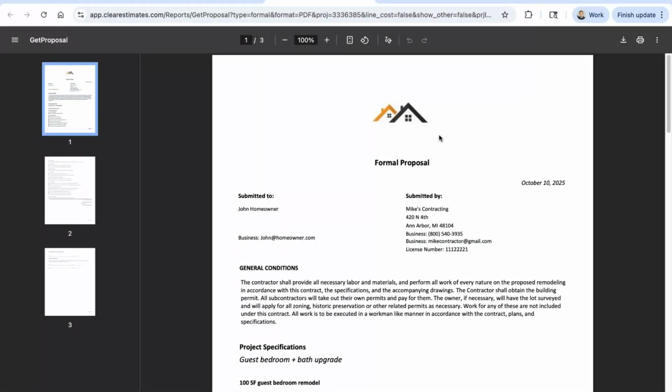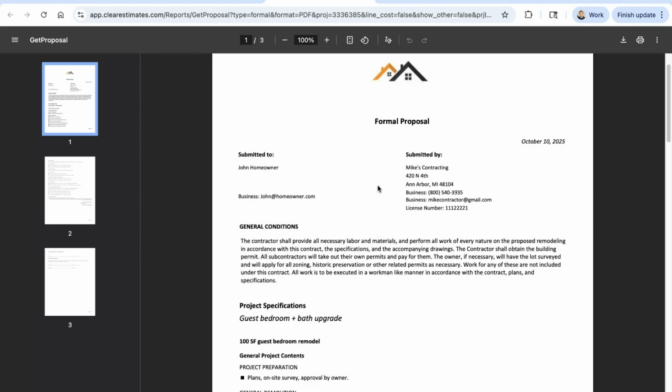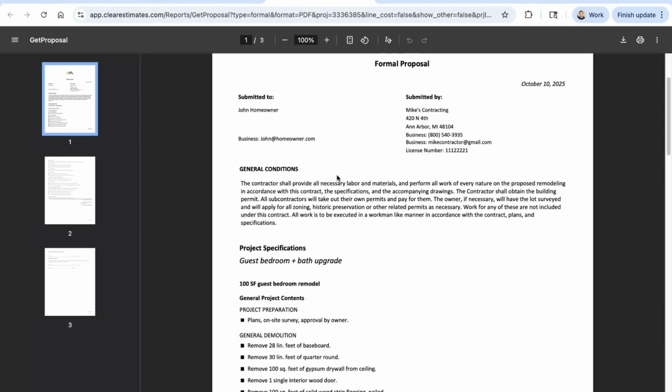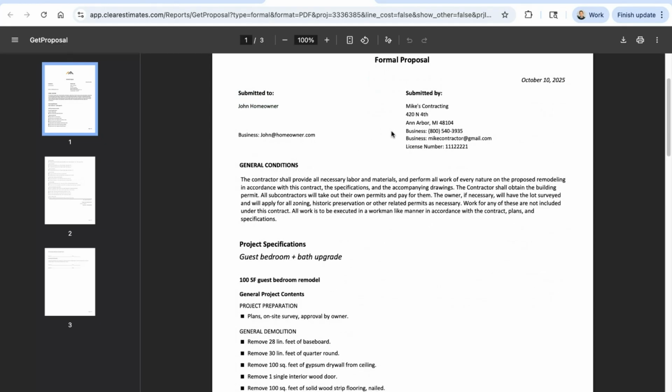So here's my proposal for this project. You can see I plugged in my company logo. In a little bit, I'll show you where to do that if you haven't done so already. I also have my submitted by, which is my contact info, submitted to, which is my client's contact info. I'm going to want to put in his address, his phone, make this look a little more professional. So I'll show you how to do that in a sec.